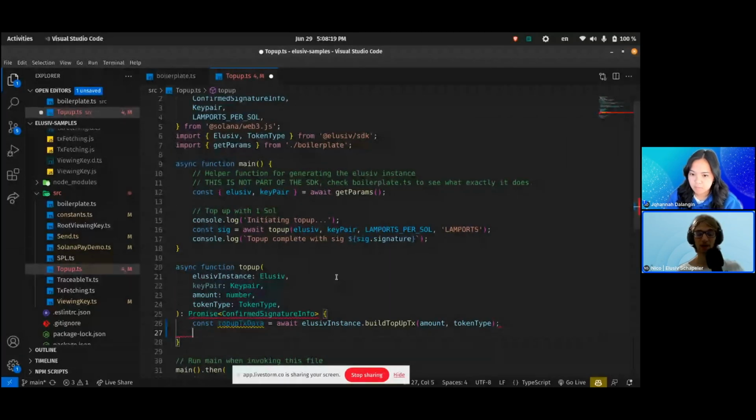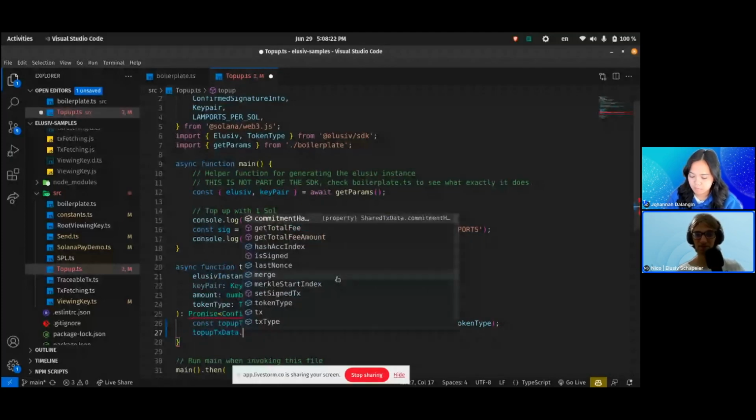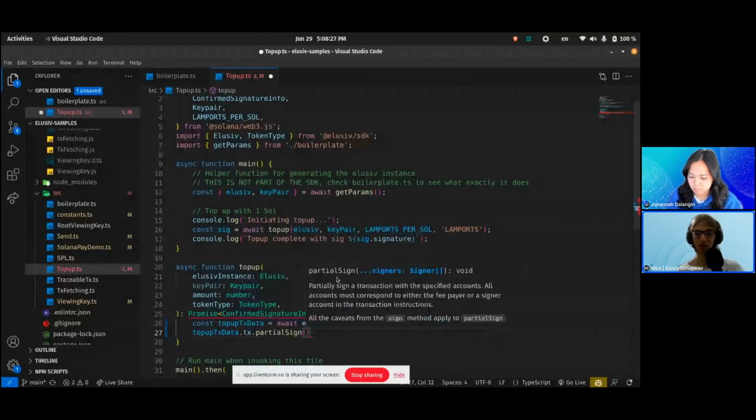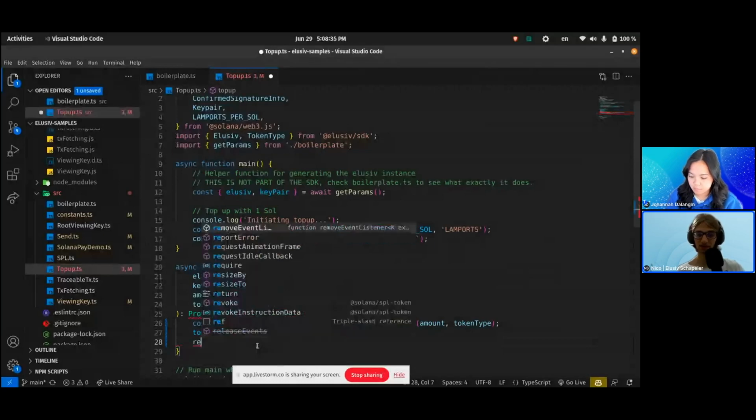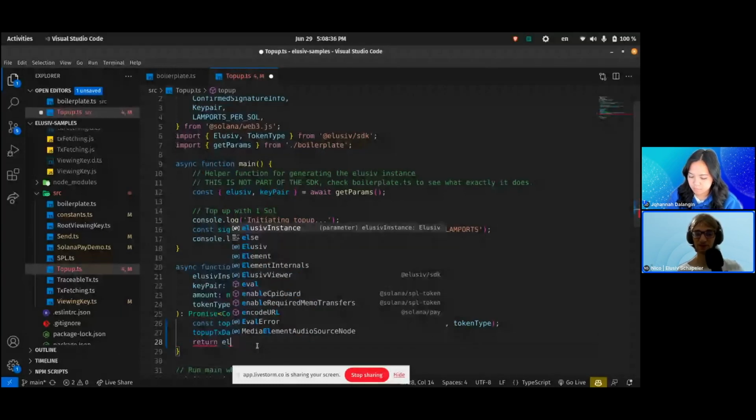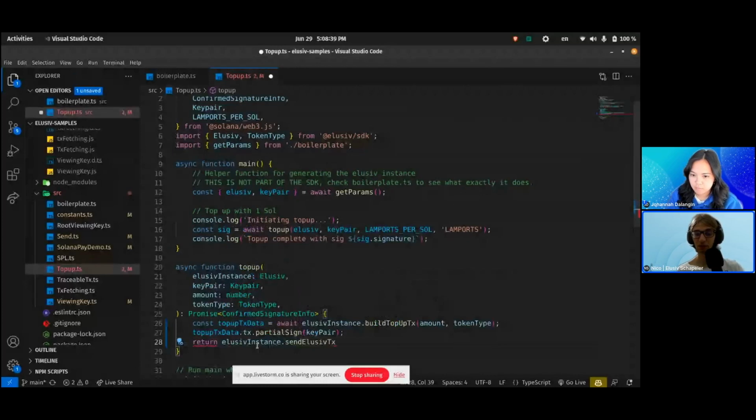Okay, next, since this is basically just a normal Solana transaction that converts from a public balance to a private one, we need to do what we always need to do with normal Solana transactions, which is signing them. So I'm going to say partialSign, keypair, and so we've built our transaction and signed it. The only thing left to do is to send it off. For that, we use the Elusiv instance again, and we say sendElusivTransaction, and we give it all that stuff that we just created a second ago.